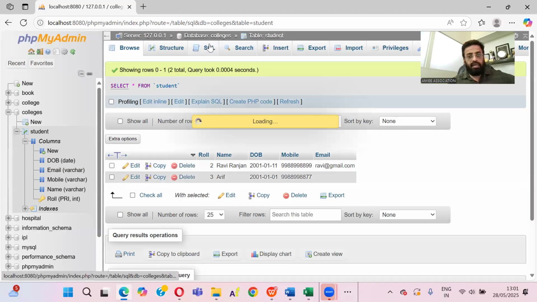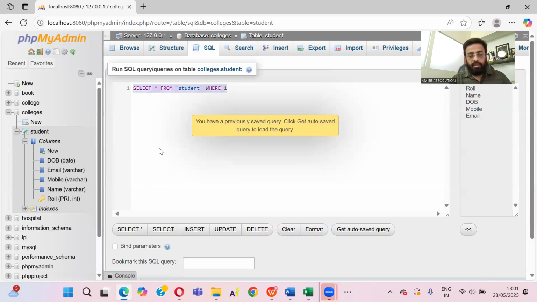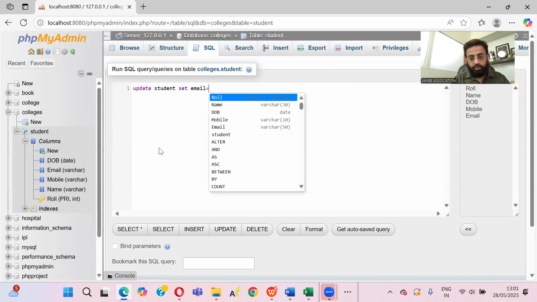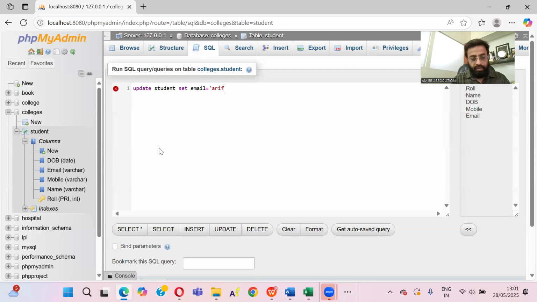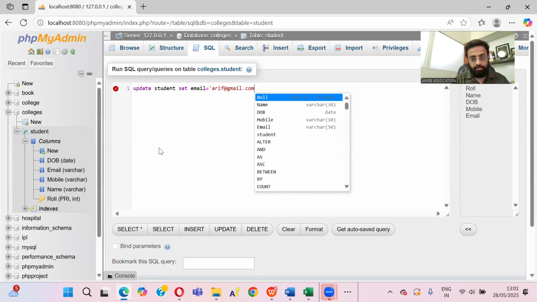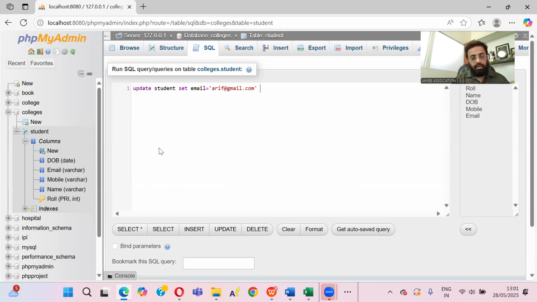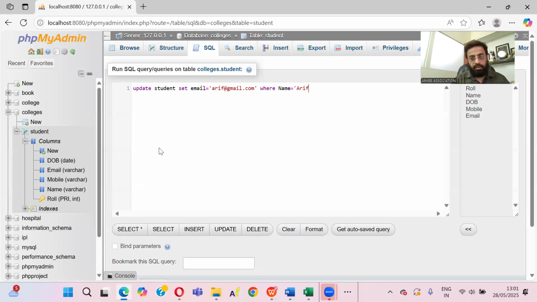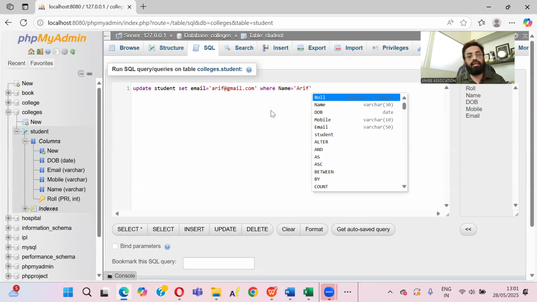So through the command, I'll give update the student table, set email is equals to arif@gmail.com. And then we have to give the condition where name is equals to Arif. If I don't give the condition, then all the records will be set with the email. But this email is only for one record. So I have mentioned it here.